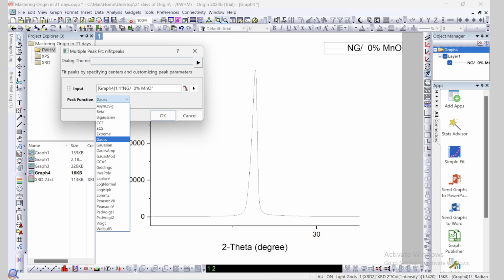Everything is a different mathematical function or a probability function to make your fit the peak very good. I think the best fit you can get is in the Gauss or in the Gaussian. If your peak is not so good, you can do it both ways. I prefer doing it in the Gauss and then clicking OK.